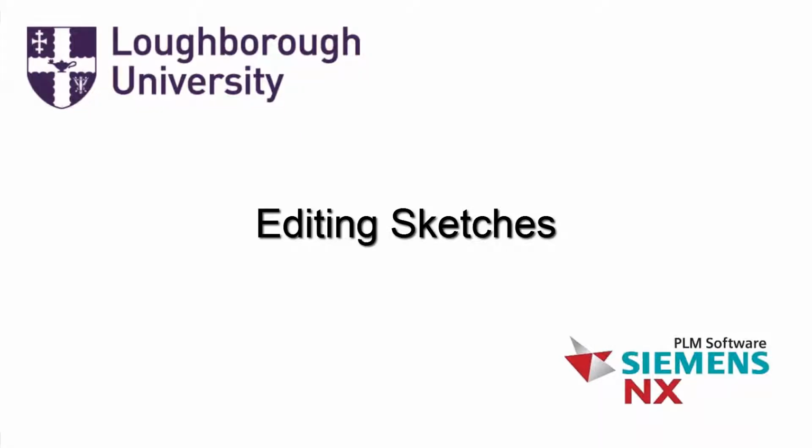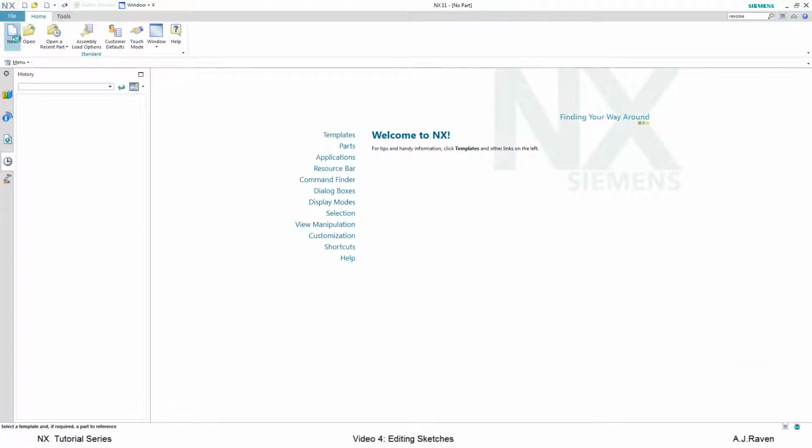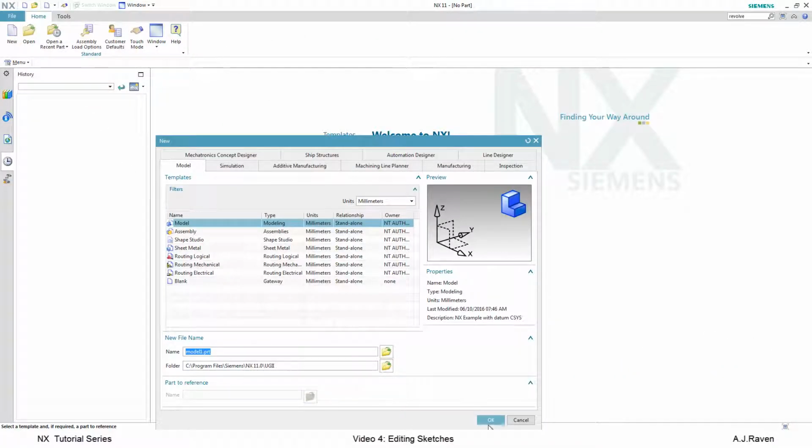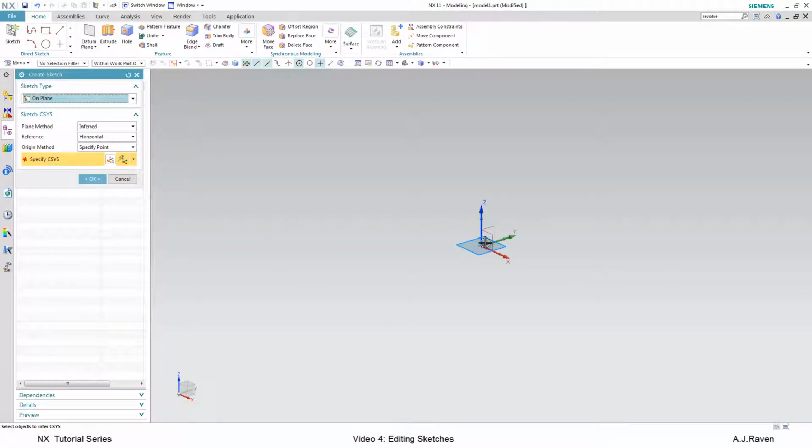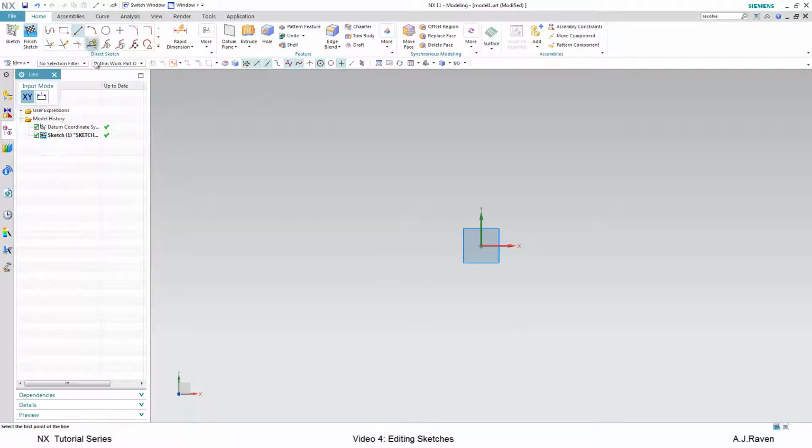This video will show you how to edit sketches to fixed geometrical and dimensional constraints. As in the previous video, I start by creating a new model and starting a sketch. You'll see that when I'm sketching, dimensions and constraints automatically appear as I go.